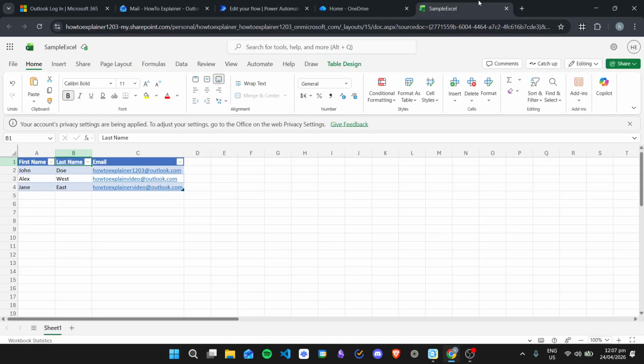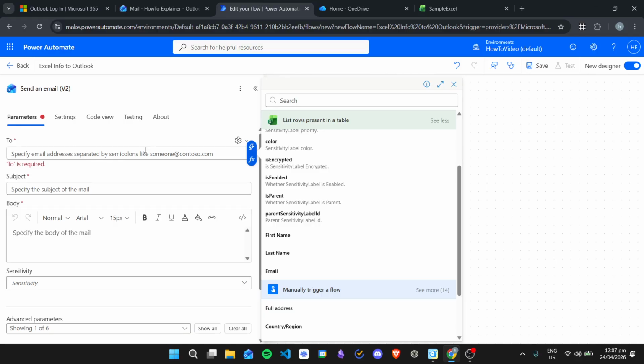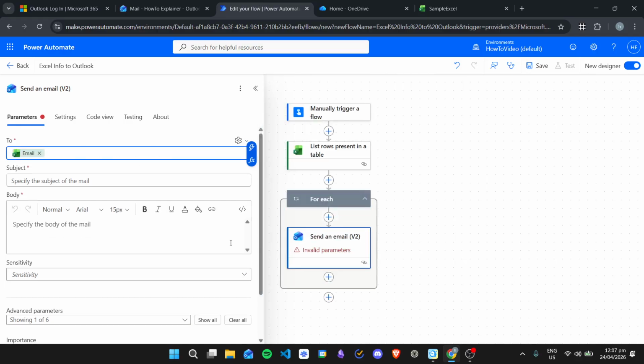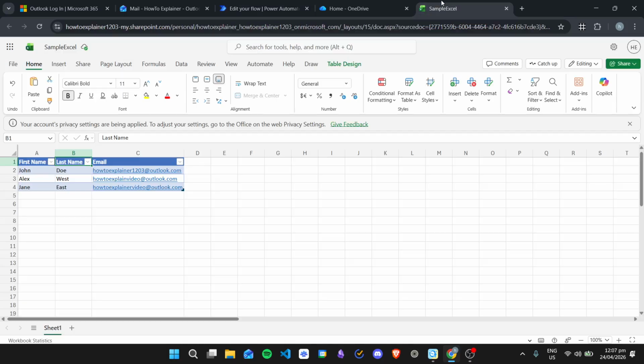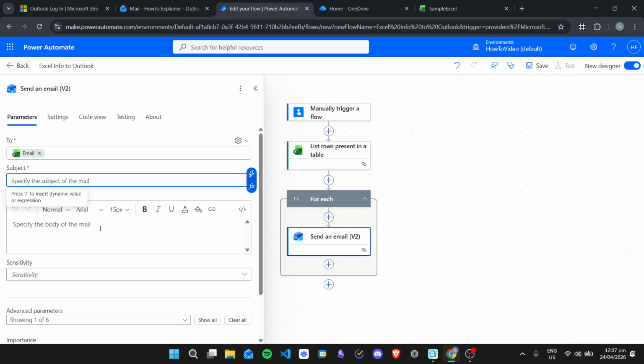So as you can see in the Excel file, we have the emails already inserted in here. So this is what we are going to put in Power Automate. We're going to put their email right here. So what will happen is that each of the emails right here, they will be receiving a customized Outlook email by having our Power Automate flow.